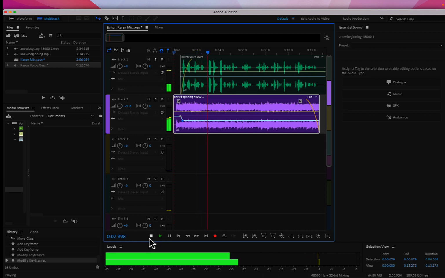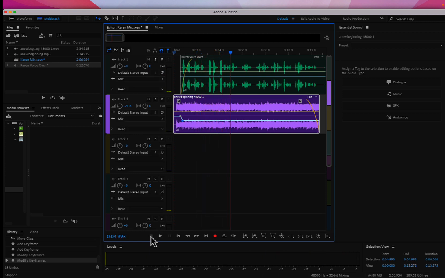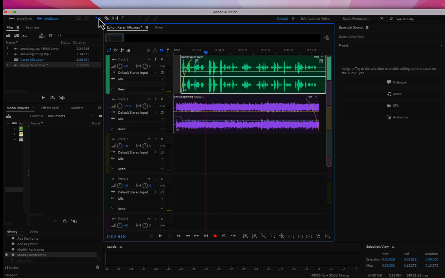"407 years ago, our fathers brought forth on this." Just another way to control the volume on your audio track is with the points here on the actual audio track line. You have a few tools up here in the menu bar.